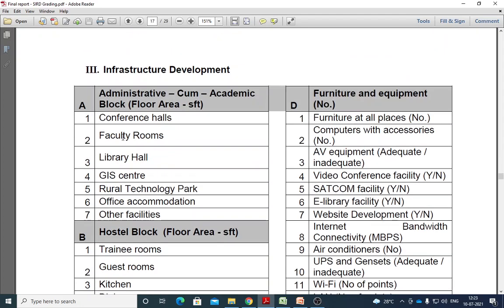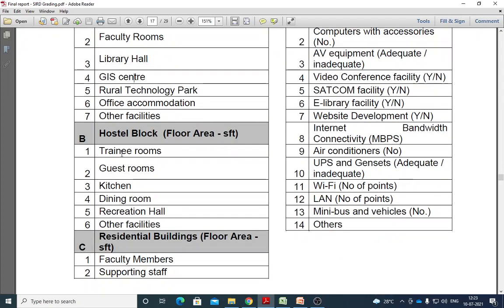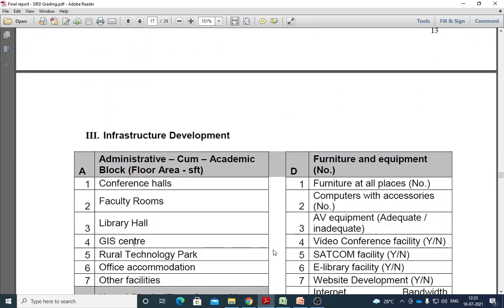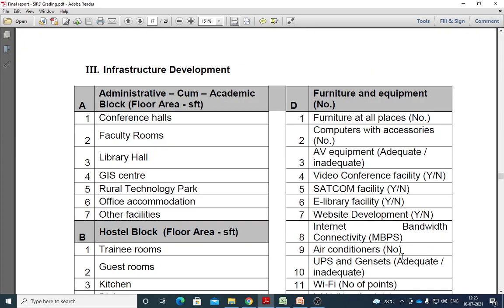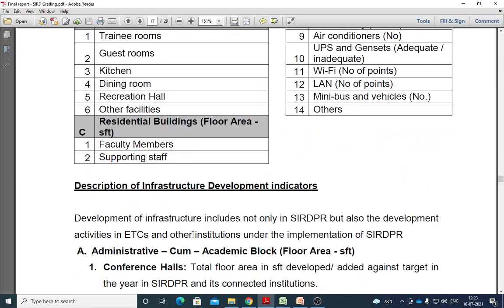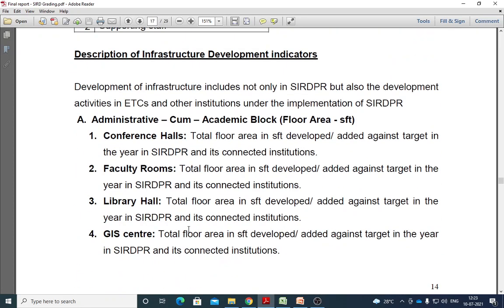So these are the administrative academic blocks information, hostel blocks, guest rooms, kitchen rooms, dining and recreation halls, other facility, residential building, faculty, support staff, and furniture equipment, all the different equipments they are giving. What is the description over here? Administrative academic block, conference hall: total floor area in square feet developed or added against target in this particular year.